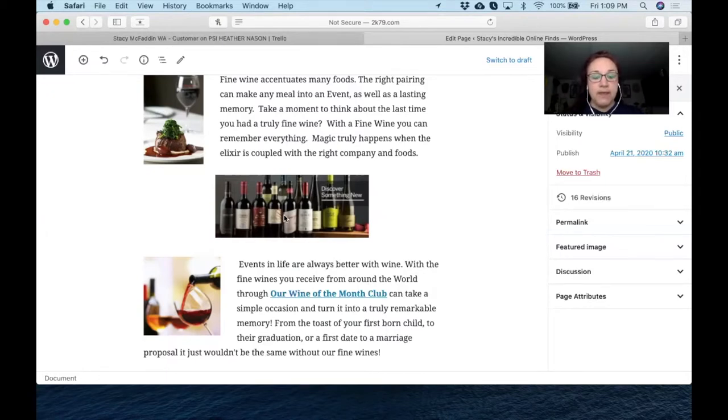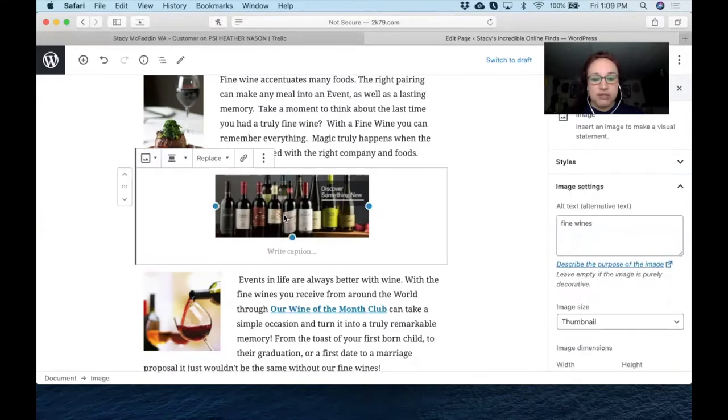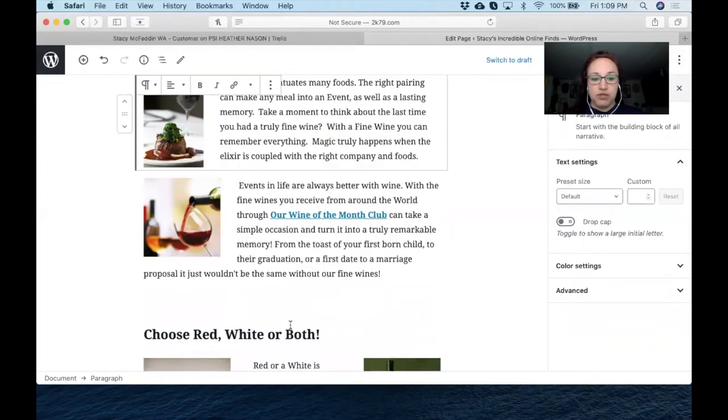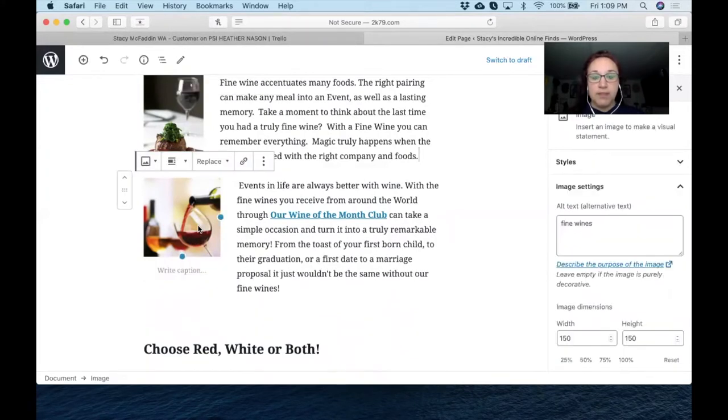So for this one, I'm going to click right on the image. You can see the little block forms around it as well. We're going to click on these three dots above that block. That menu opens up. Scroll down to where it says remove block. That will remove your image. So every time you click on the image, that's how you can remove it as well.